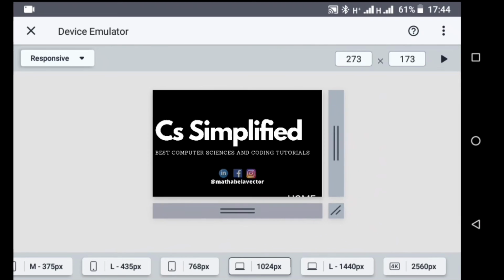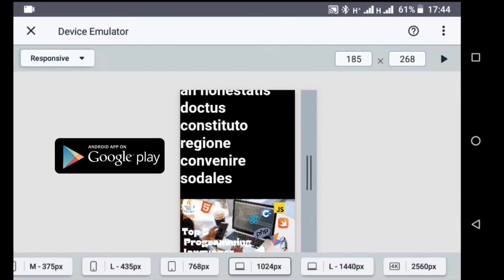Check out these code editors. They are all available on the Google Play Store.